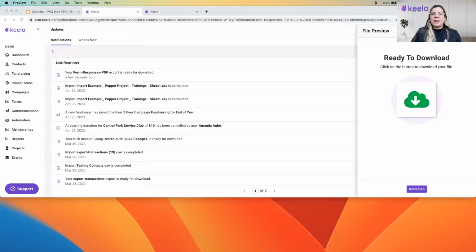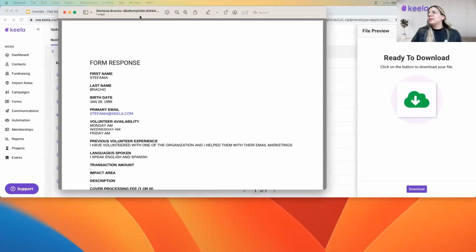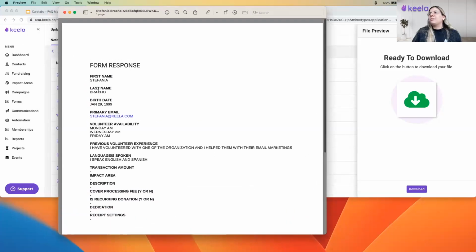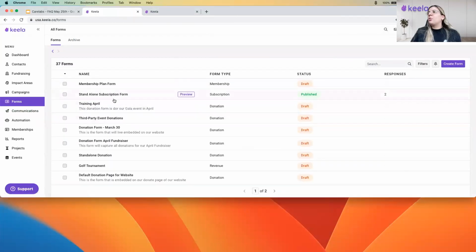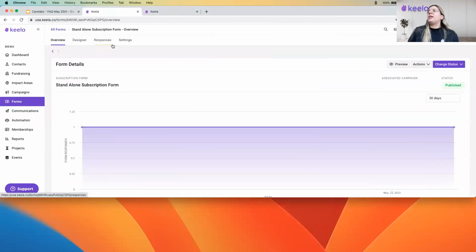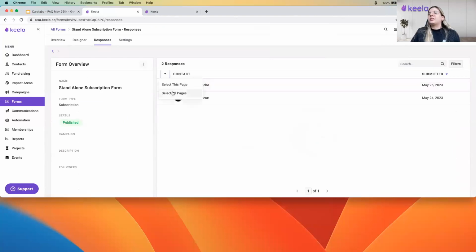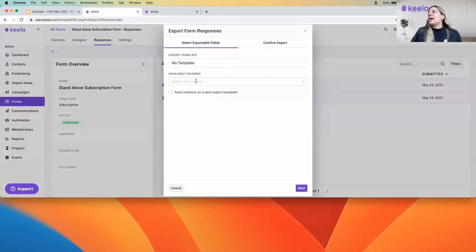So that was for Maryland, and then I can show you my most recent one in here. So you can see all of the information in there. So I have my name, last name, birth date, and all of the custom fields that I've added in there. So that would be the PDF. And then in order to get the CSV, it would be the same. So we just select all pages, actions, export to CSV, and then I can select what information I want exported.